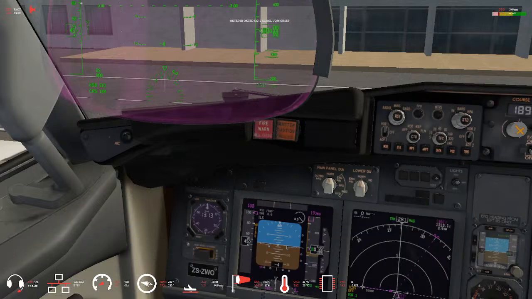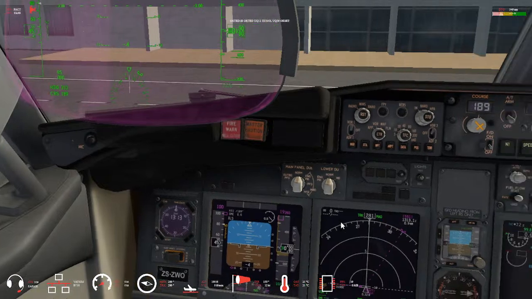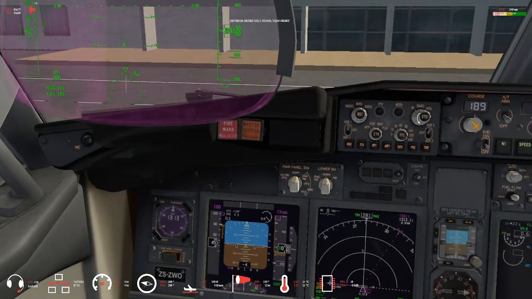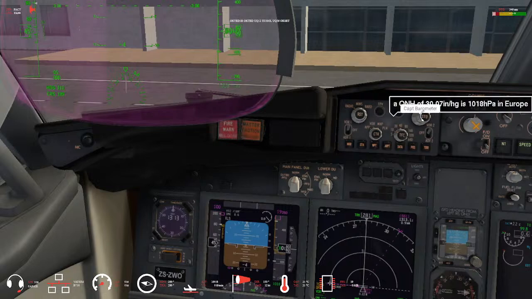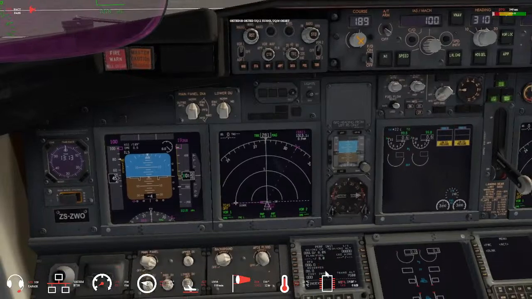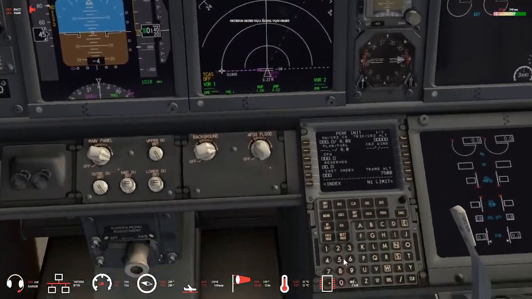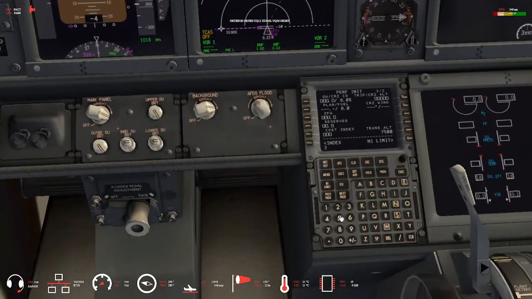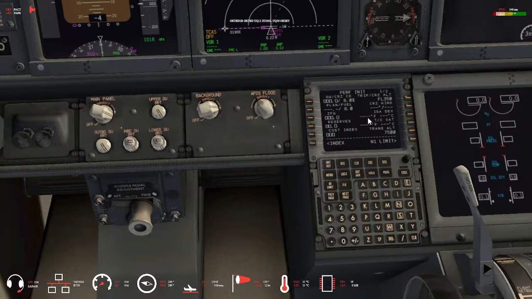Don't know what this thing is. Yeah, my computer's very slow today. Anyways, let's put in we're going to be cruising at 35,000 feet, or flight level 350, we can put that in.